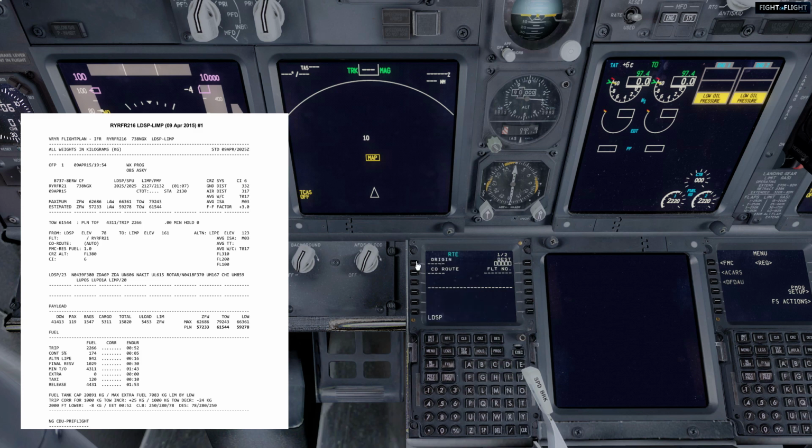Our route is LDSP to LIMP, and we'll load the company route generated by PFPX. Takeoff runway is 23. Activate the route, now the departure and arrival page. Runway 23, SID is Zarda 6 Papa, execute. Standard arrival for Parma is Lupos 1 Alpha and ILS Yankee with Sucsil as the transition, execute the STAR.